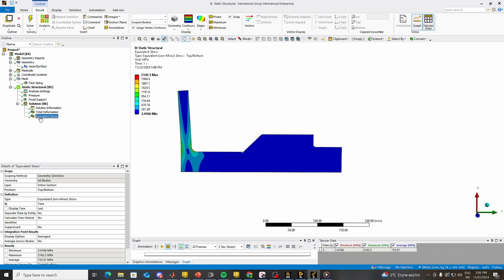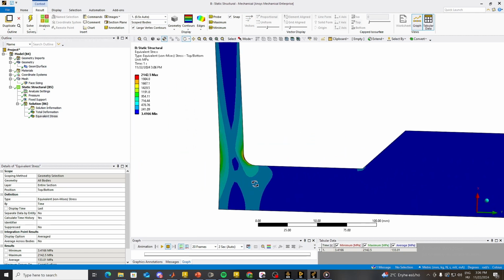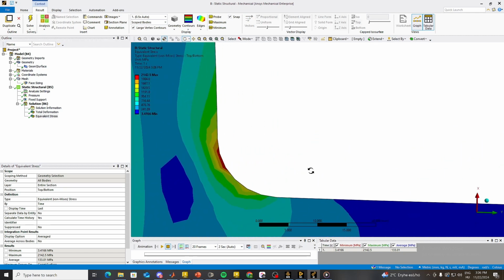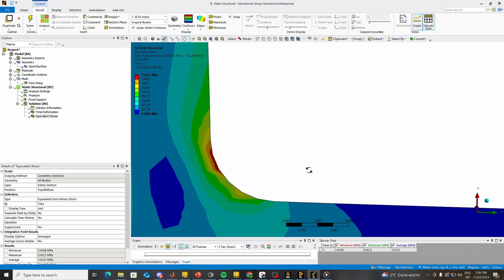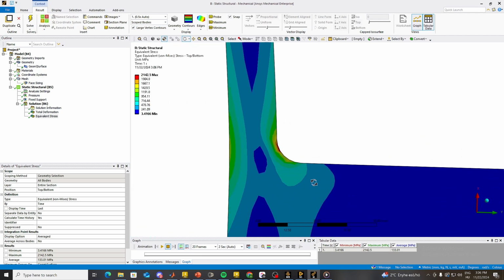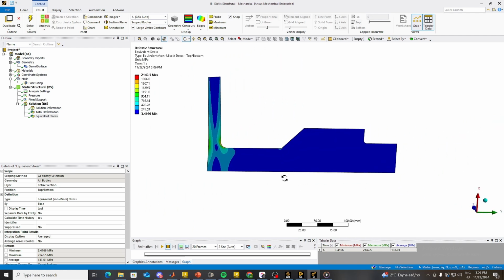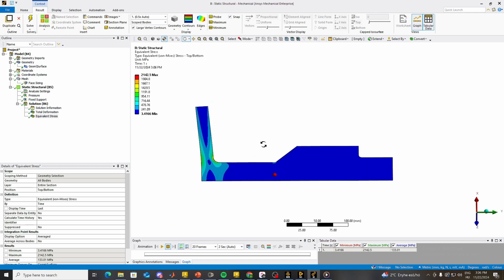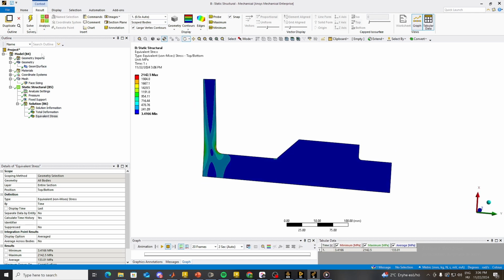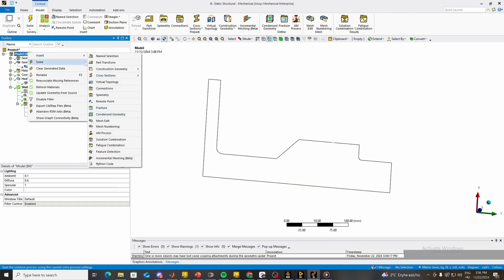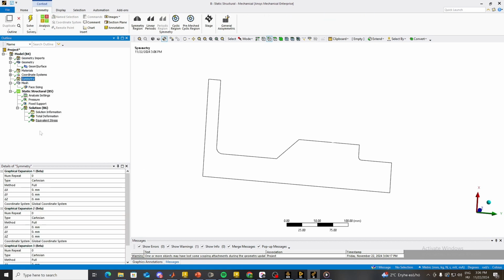We can see here the equivalent stresses. It's huge. And to visualize, we should insert here a symmetry, and for some of you it might not appear.